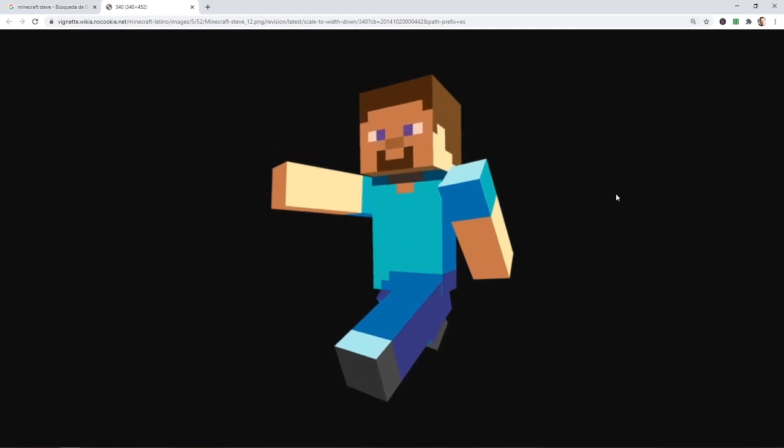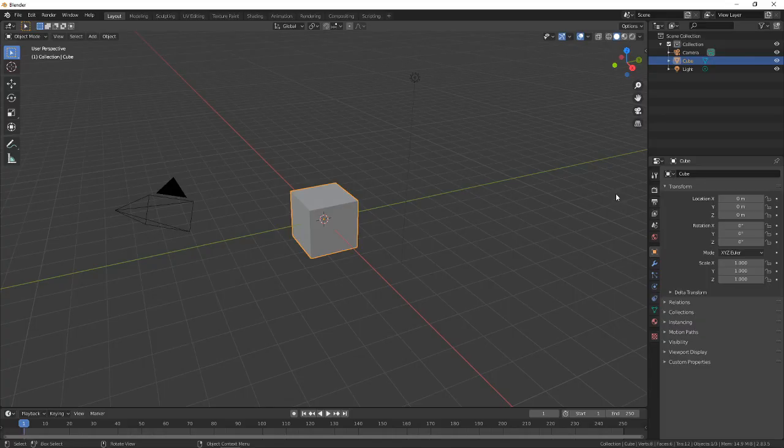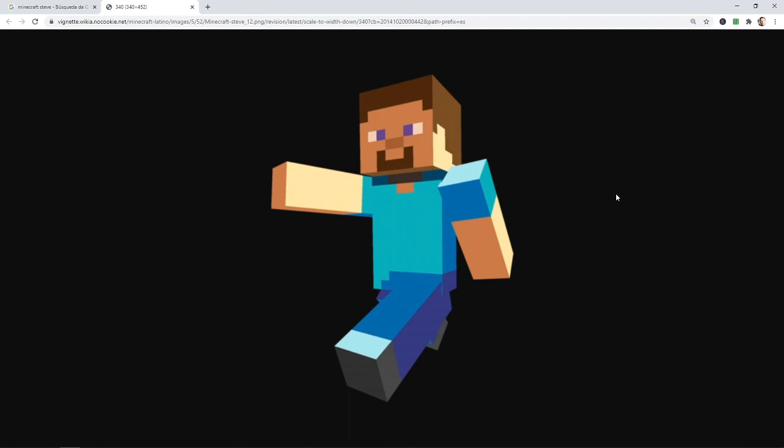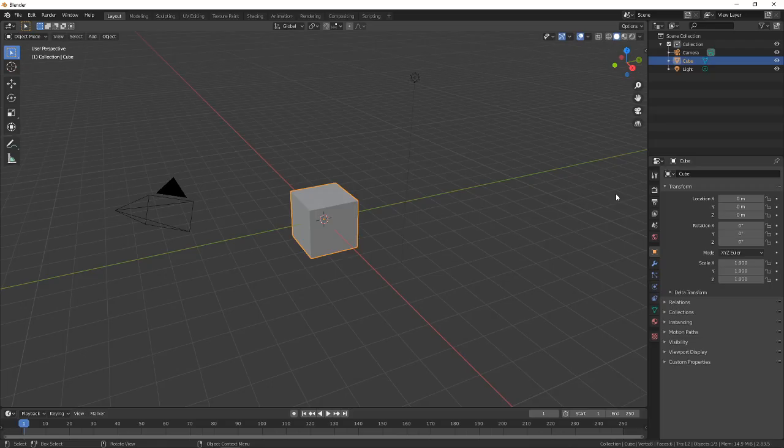That's all the reference image you need, because you're going to be switching between windows, between the browser window and the Blender window, so you can see the proportions here and try to copy those proportions into your file.